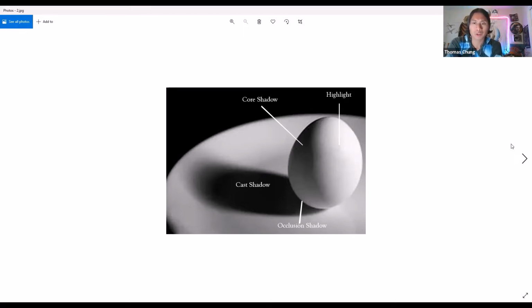So the first part of the shadow I want to highlight is the highlight. And so the highlight is here on this egg. And when we say the word highlight, when we're describing shadow and light, the highlight is the part of the object that is facing the light source, that it actually has light on the surface of the object.